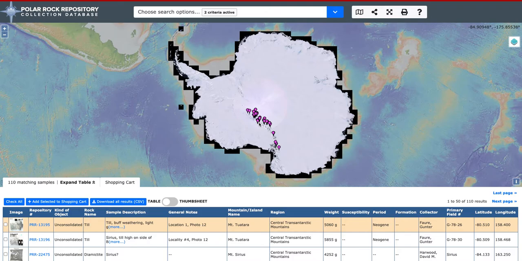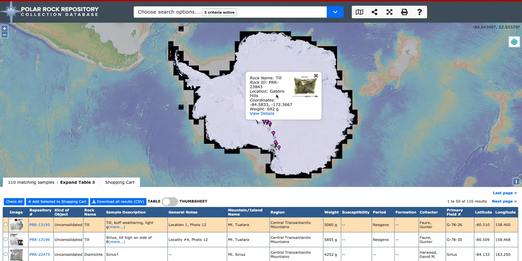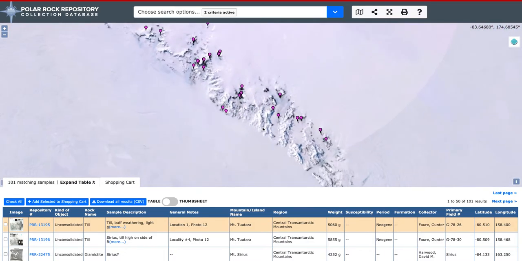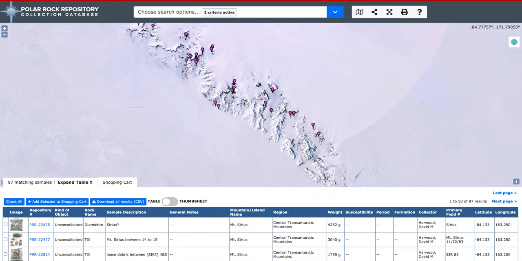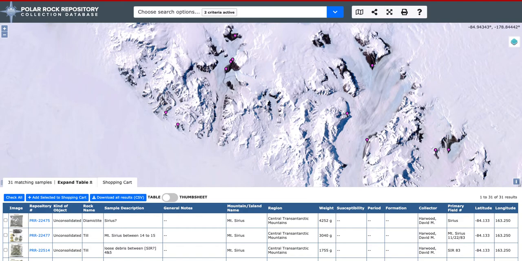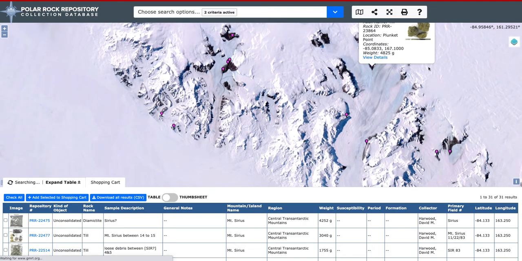Now, some of the other samples may well be Sirius group, but they weren't termed that. If you click on a flag, you can get some basic information about the sample, or we can zoom in. Let's go to a particular area. We use the base map of the Polar Geospatial Center, so we get very high resolution. And here in this field of view, there are 31 samples. Again, you can click the flag, see something about that sample.